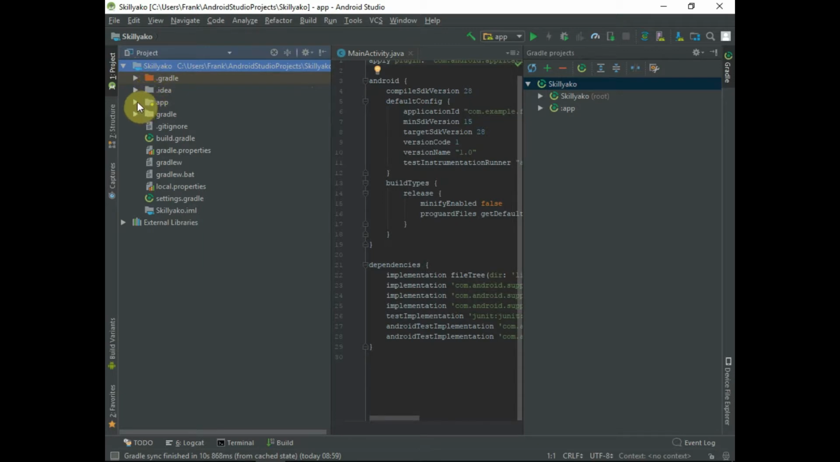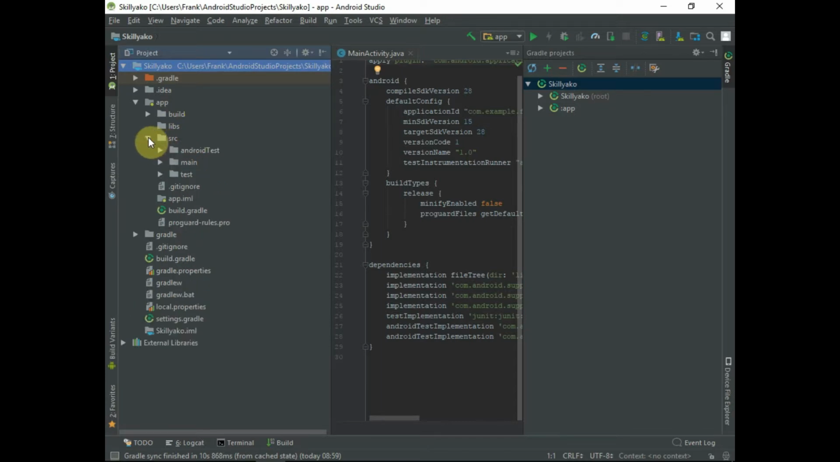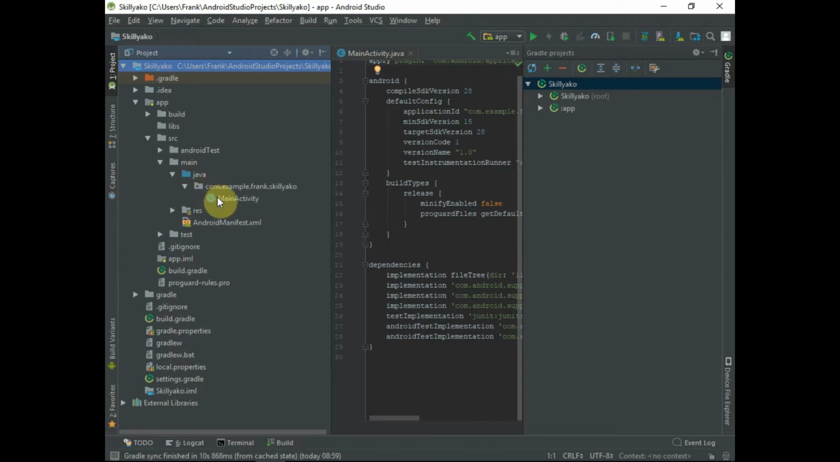But here when we go to our application, actually it is the main part that is going to store all the assets that we need. So when I expand application, there is build, there is libs, there is source. I expand source. Then here I will see subfolders, for example, Android, test, main, test. Then when I expand main, I will see a folder called Java, and this one is going to be storing our Java classes all through the development of this very project. So when I expand Java, I'll be able to see my Java class here called main activity.